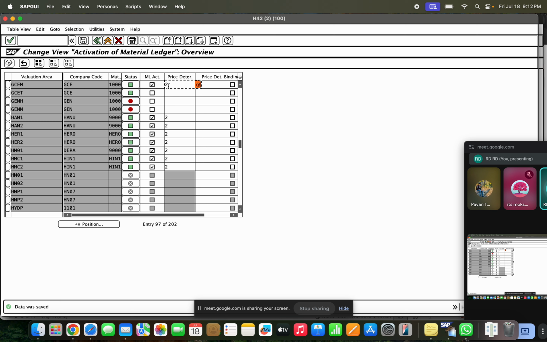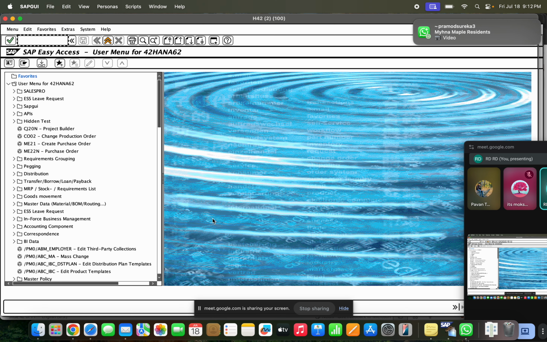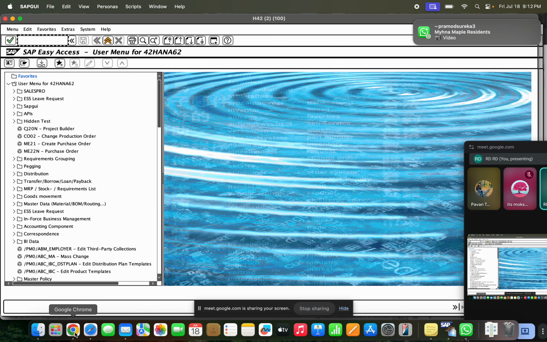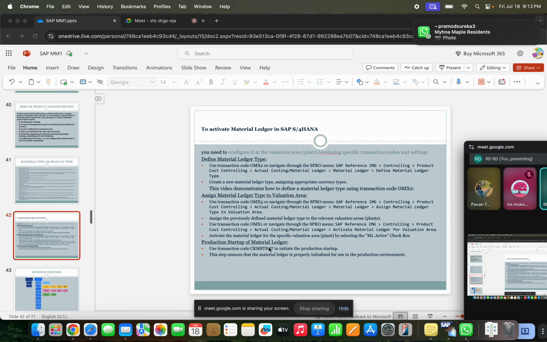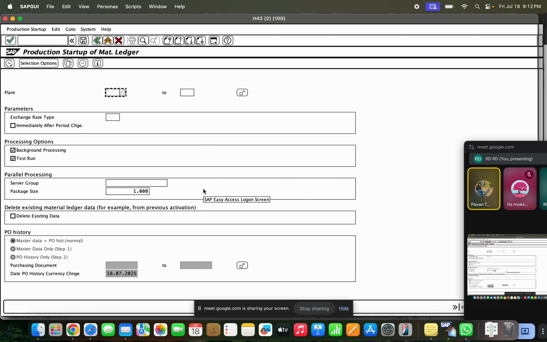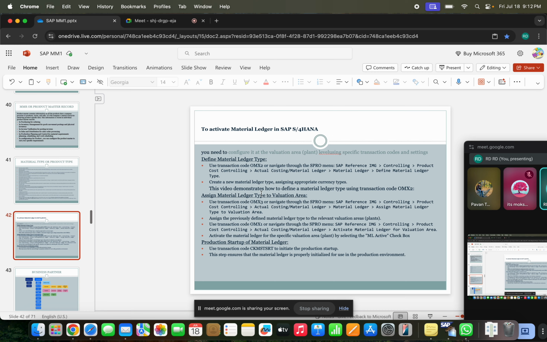So material ledger activation is completed. Then what you have to do is generate the material ledgers. First you have to generate the material ledgers. See the transaction code you have to start: CKM start. Okay, CKM start. This is the transaction. Okay, so start.